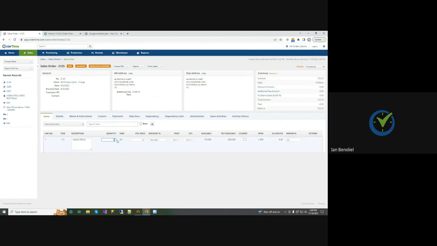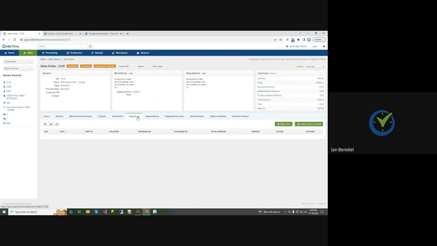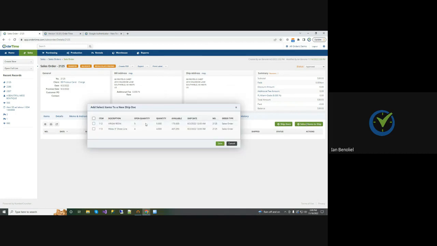This one, 5. So I approve that. And now when I create the ship doc, I have two options. I have ship doc, which will just do the whole thing, or I can click on that and then select, including the quantities, what I want to ship. Let's say I don't want to ship this one right now, I can do that.